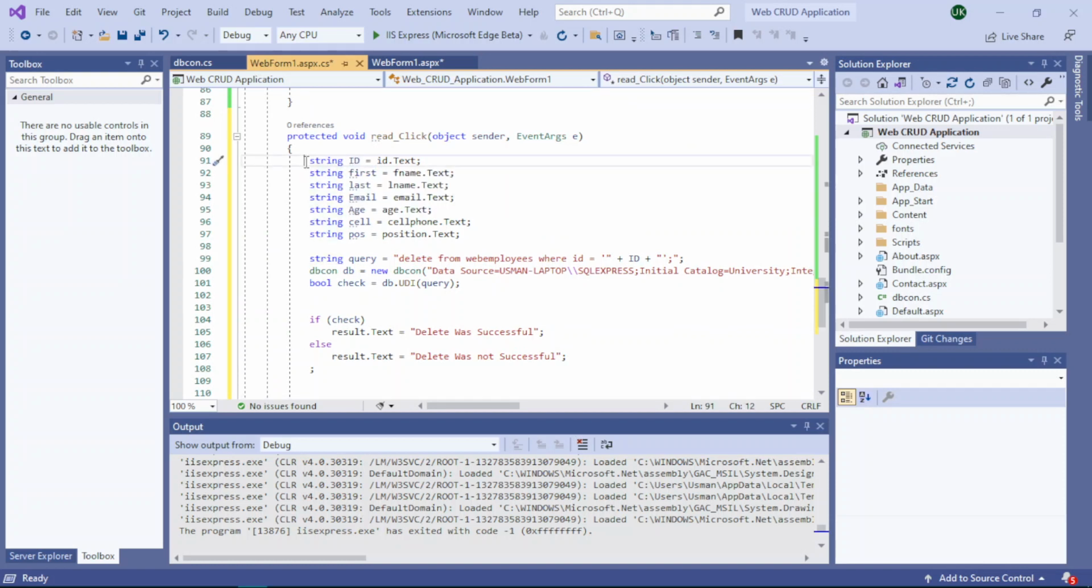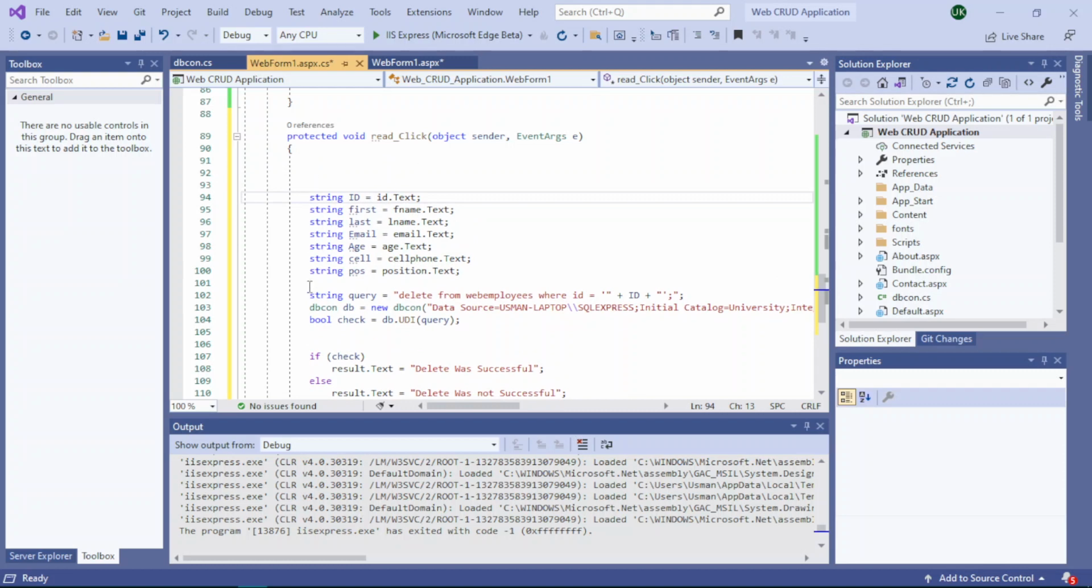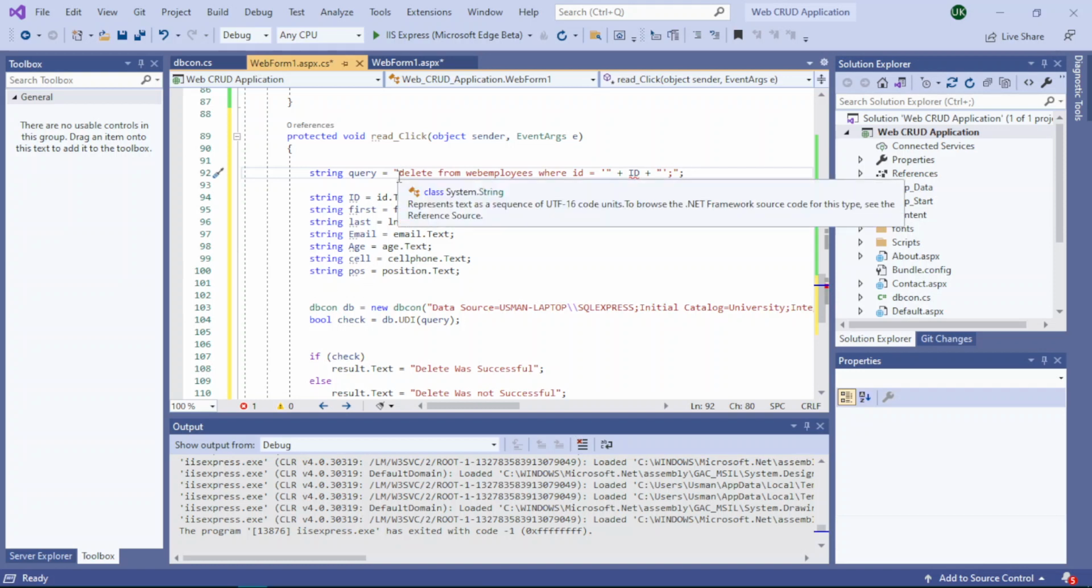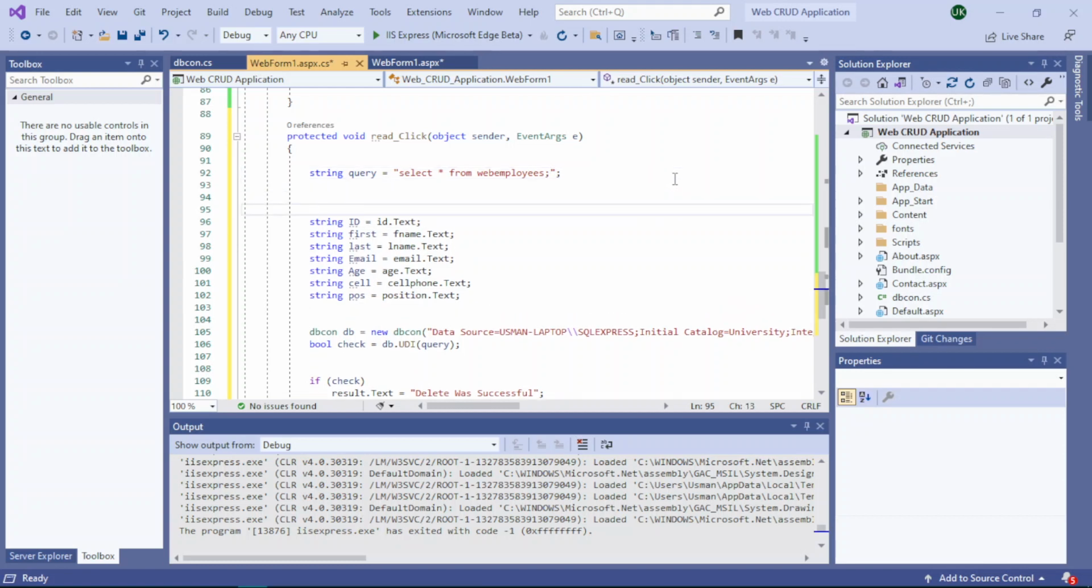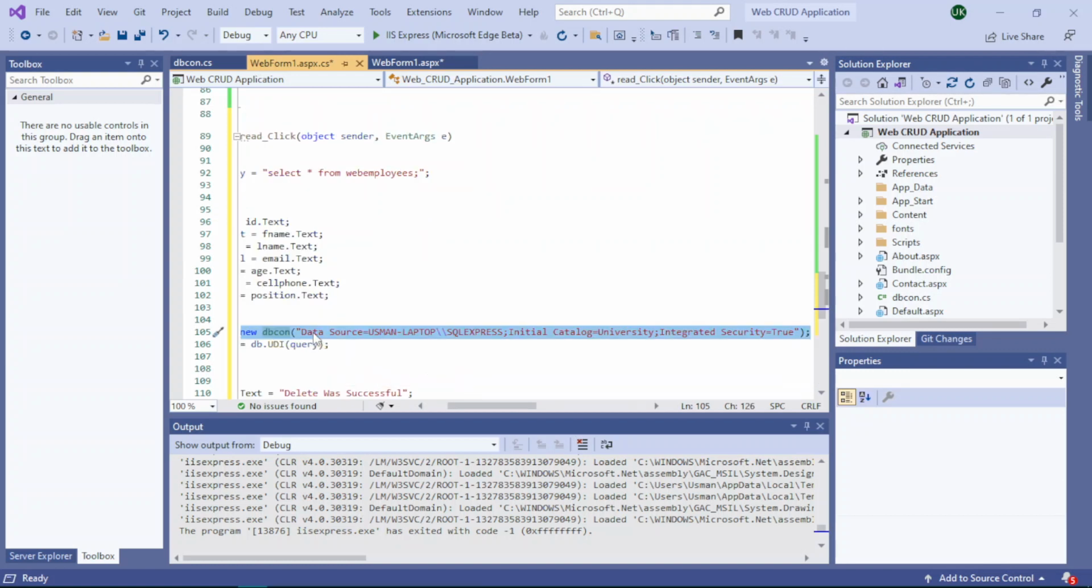Let's start from the top. The query will be as simple as possible. It will be select all from web employees. That's it. And then we are also running this.